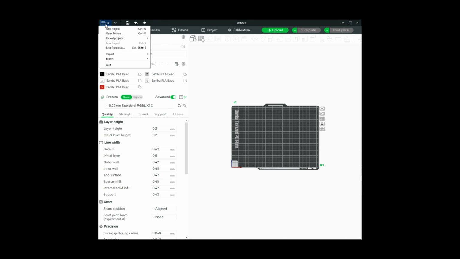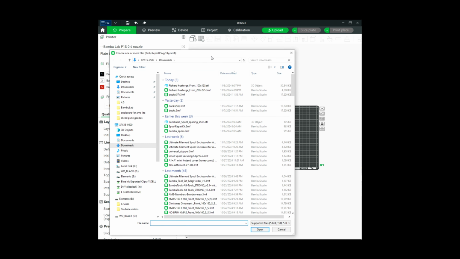We're going to come up here to File, Import, and we're going to import the STL file we created in Hueforge. And so that is this one right here.